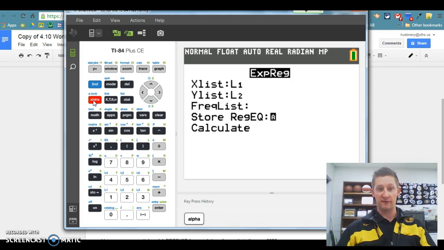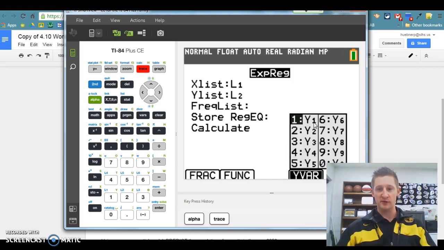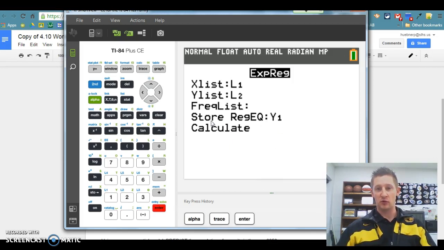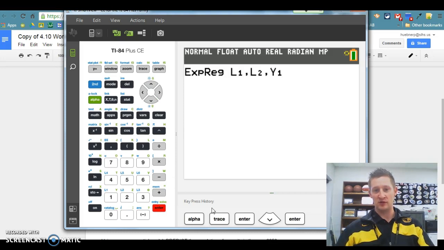To access that, I hit the alpha key, and then F4 is what I'm working for here. F4 is the y variables menu. I choose function y1, hit enter. So this means it's going to store my regression equation, whatever it happens to be, as function y1 and then graph it for me, which is going to be pretty cool. When I'm ready, I hit enter on calculate, and it spits out my equation.